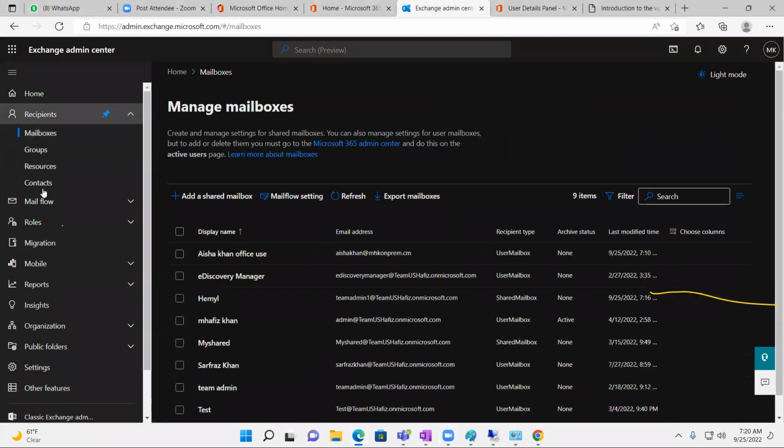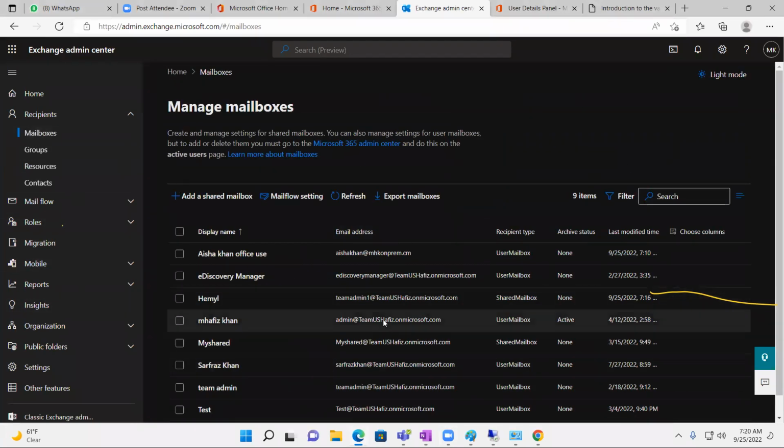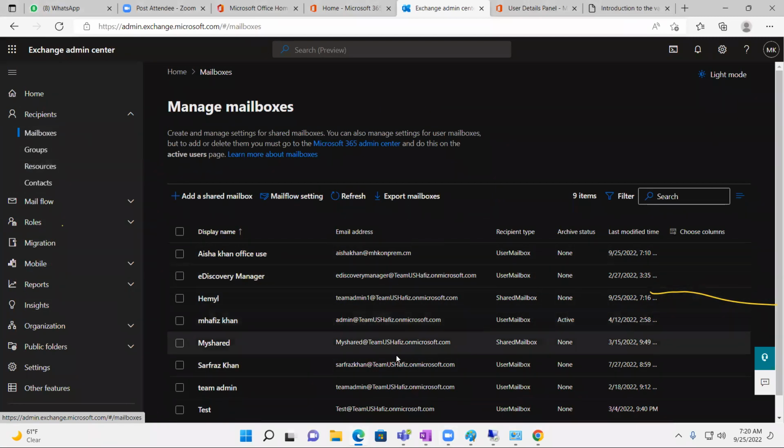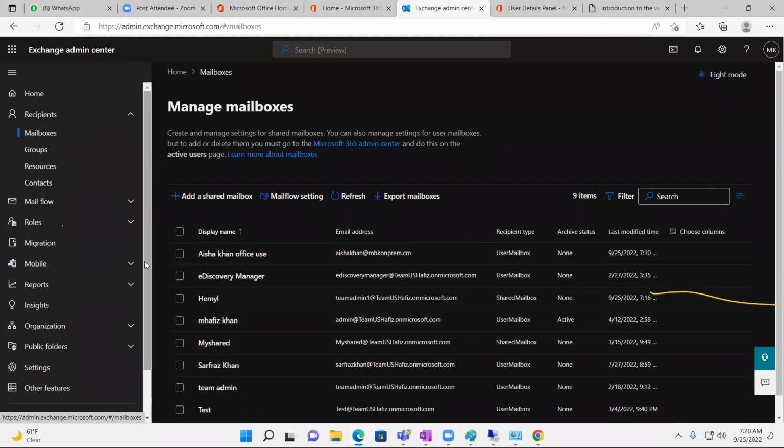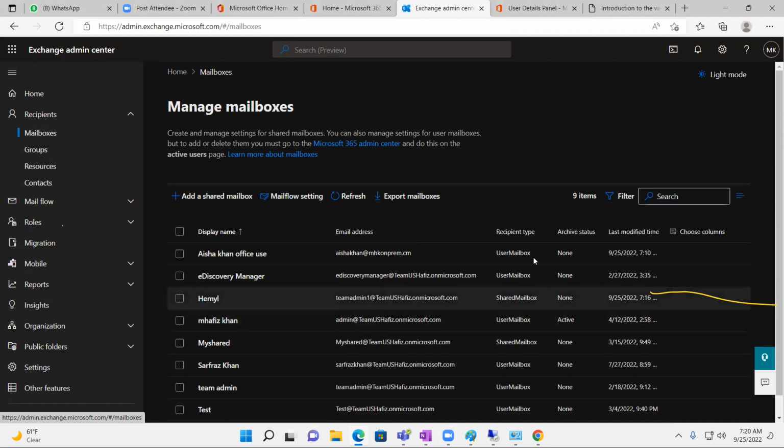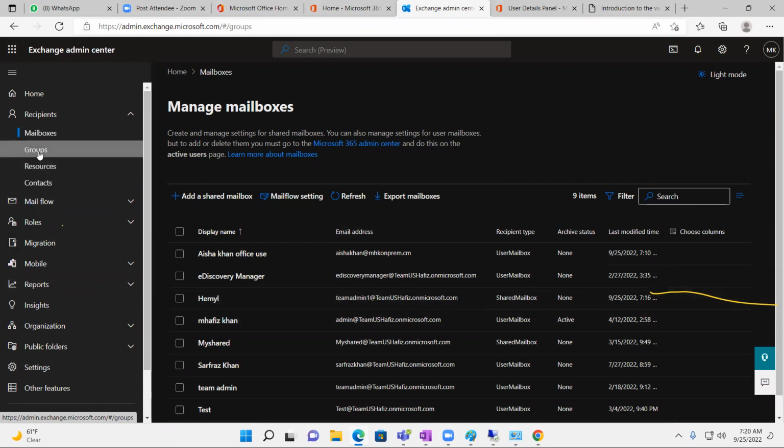And always remember, Exchange Online is a dynamic environment. Things keep on changing over here. What you see in this particular interface or page, you may see a different page after 2 months, 3 months, or 6 months. But that will be communicated to the customer, what changes we are making. So we were at groups.